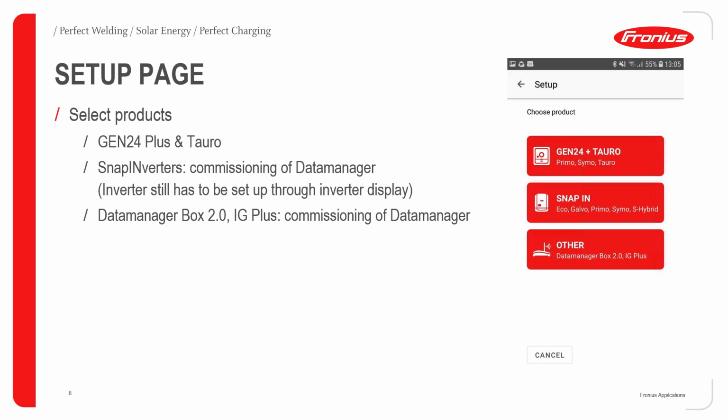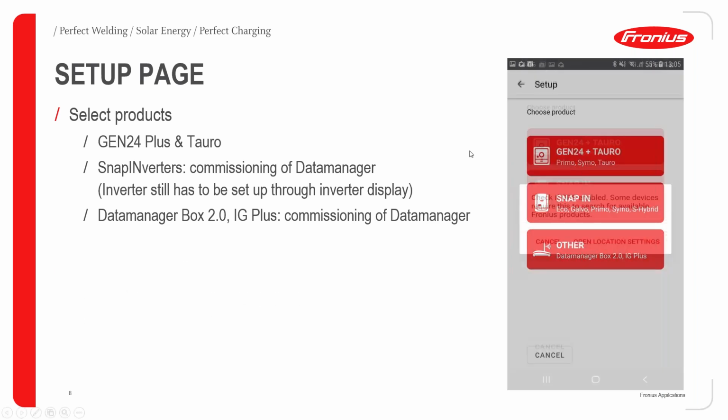So that's why there are three different menus here. Or if it is a Snap inverter, then you have to do the country setup and other things in the inverter display itself. So you need this app only for commissioning the monitoring. And then it can be another device, for example, a Data Manager box or a Data Manager card for an IG Plus inverter. In this case, this is different. So please choose the menu which is applicable for you.